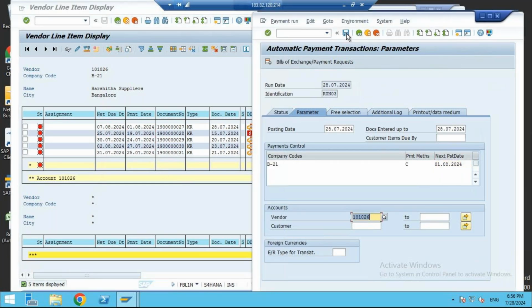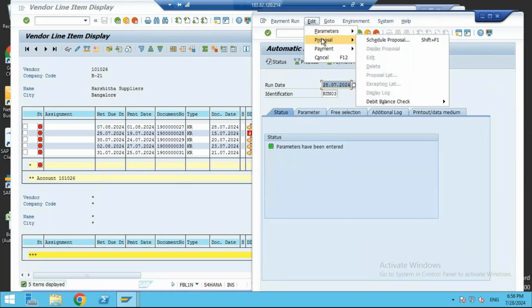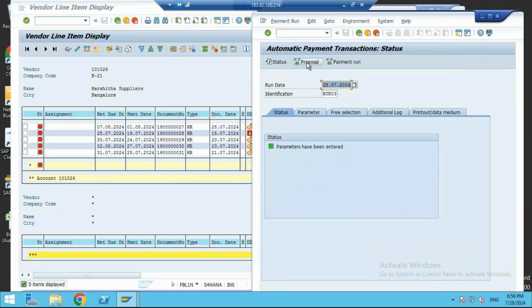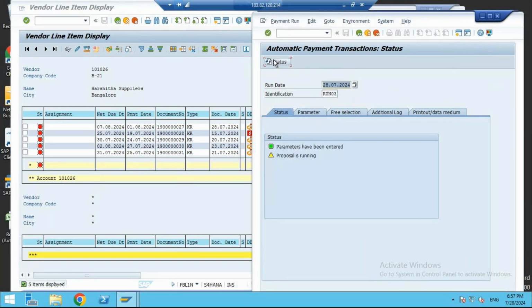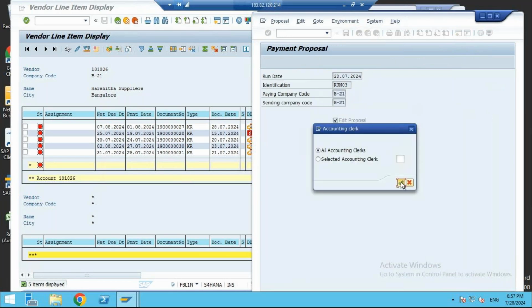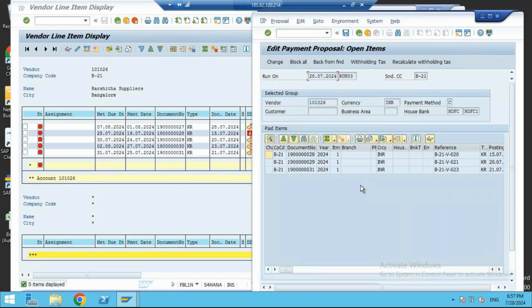Save it and come to the status and edit proposal. It has taken 28, 29 and 31. It has excluded 30 and 27.